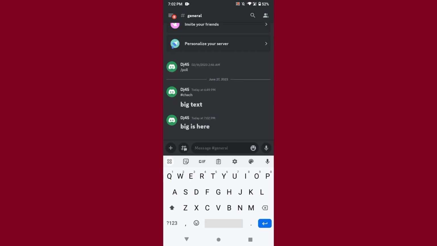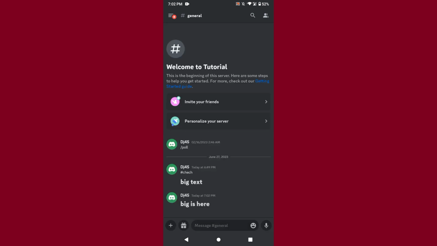As you can see, this message is sent as big text on Discord. So this is the simple method to do it. You can try it on your Discord. So this is the way.